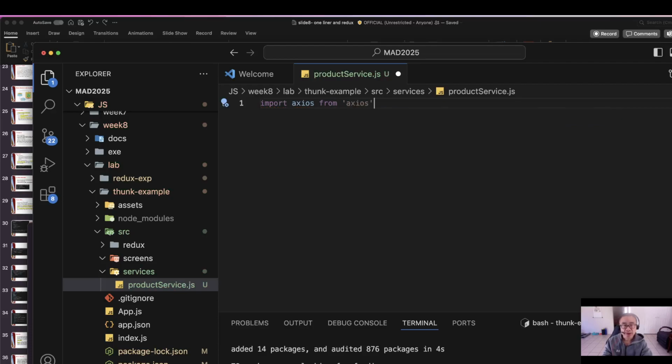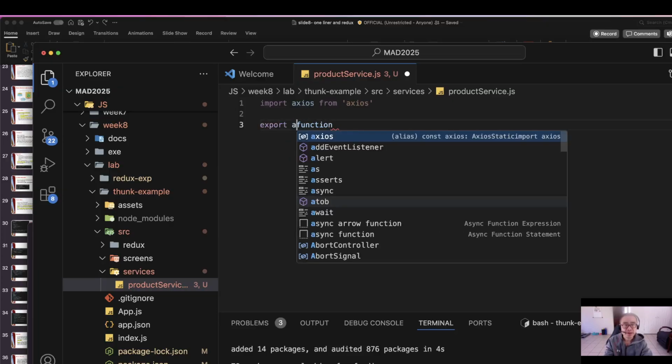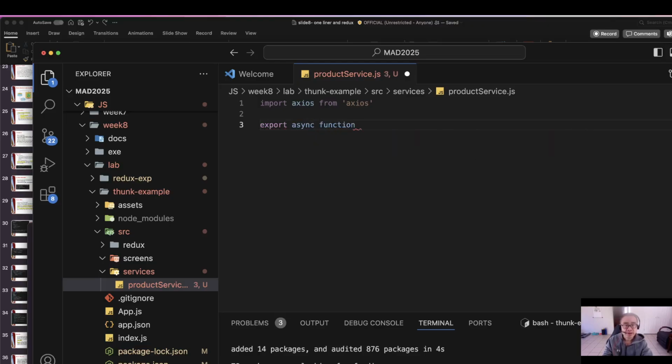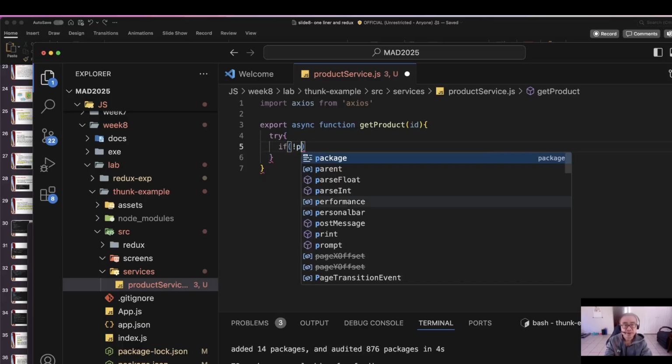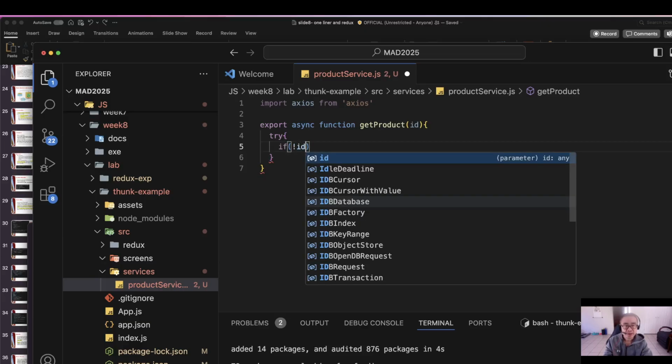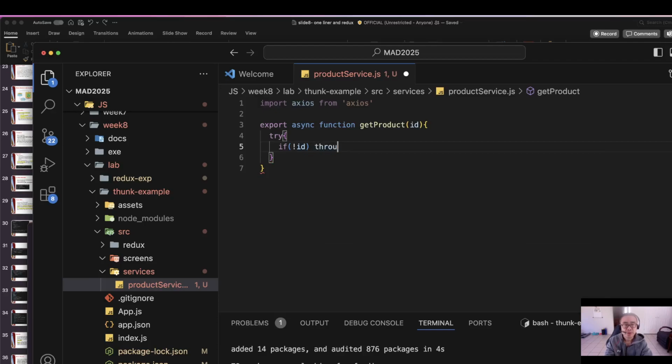Axios, right? And the function is an async function, async function getProduct, okay, ID, and try: if not product ID, throw new error.